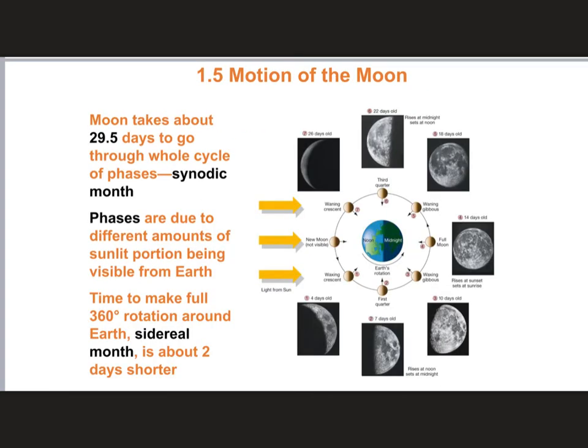Here we have a slide showing how the moon exhibits different phases. And so the idea is this. These yellow arrows are the sunlight coming from the sun, which is over on the left somewhere. And basically, if I just pick a couple of these, you can see why we see different phases of the moon.